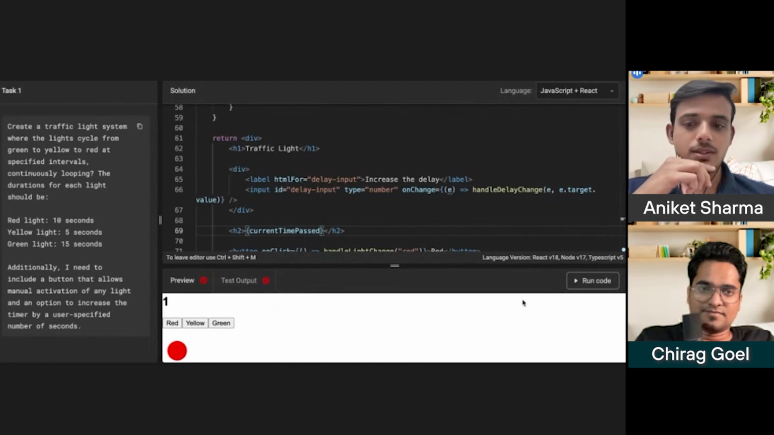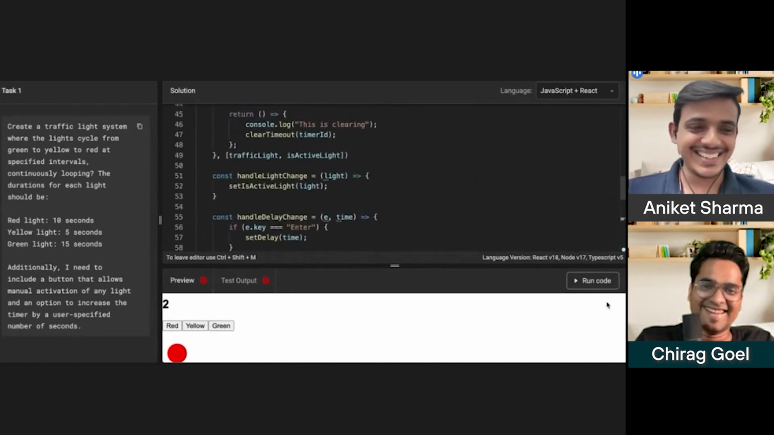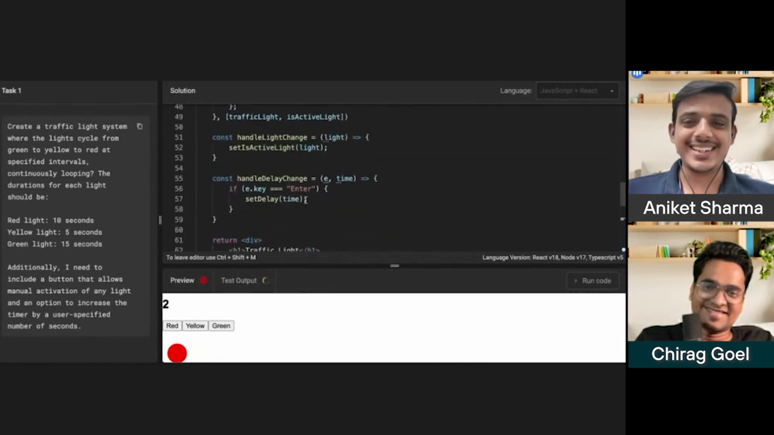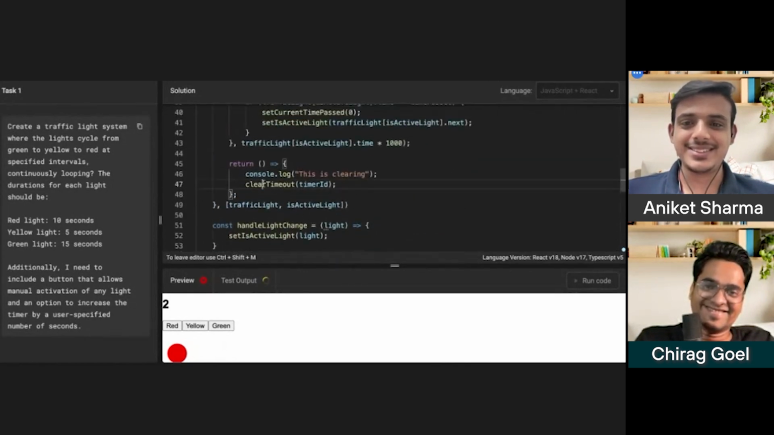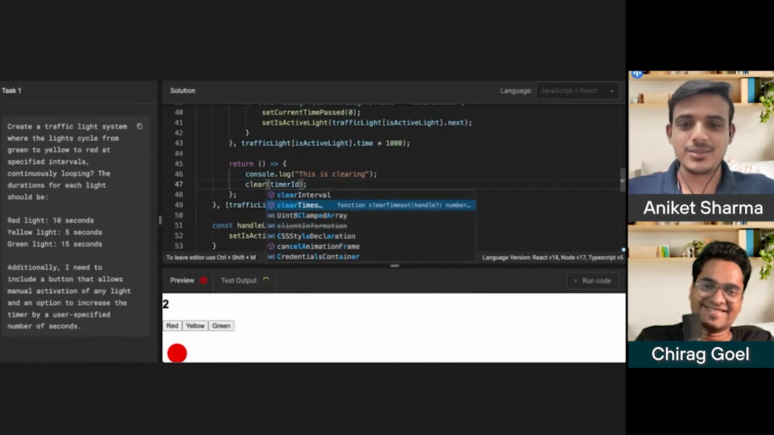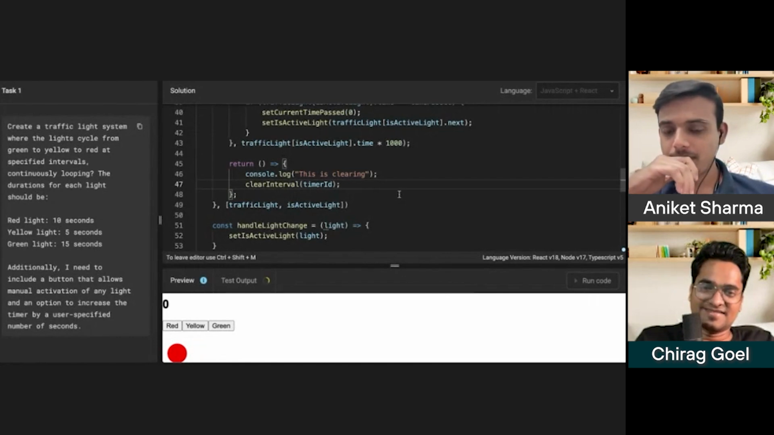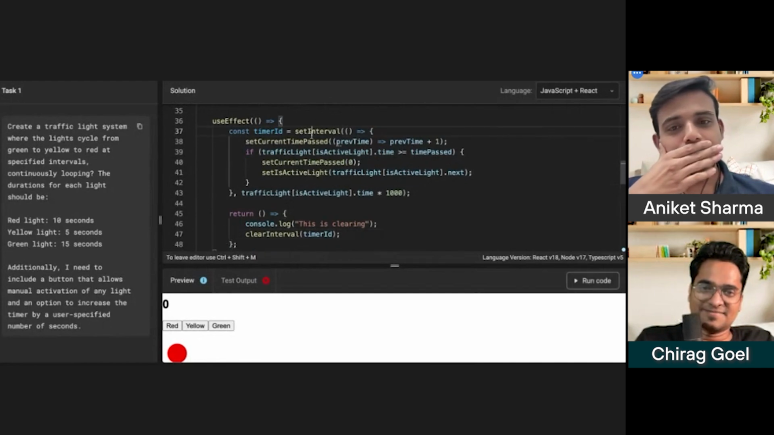Why is it taking so much time? It seems 1 second is not that large here. Go and check your logic. Oh, no, no, sorry. Why I missed this? So clear interval, first of all. Still not working. setInterval, set current time passed, I am increasing it.